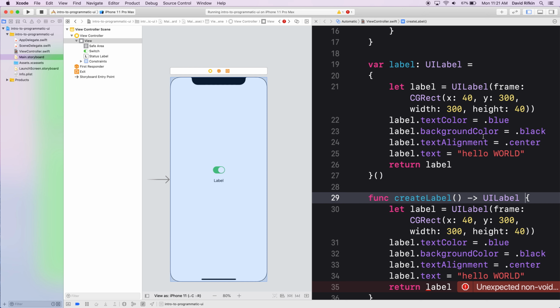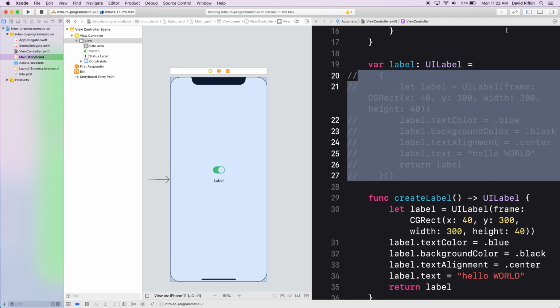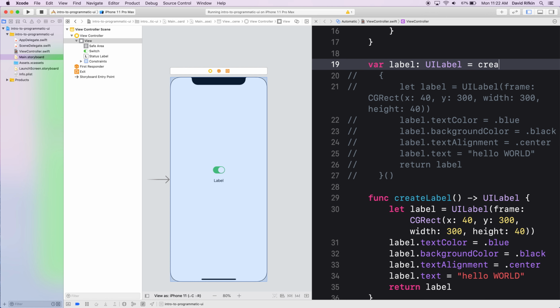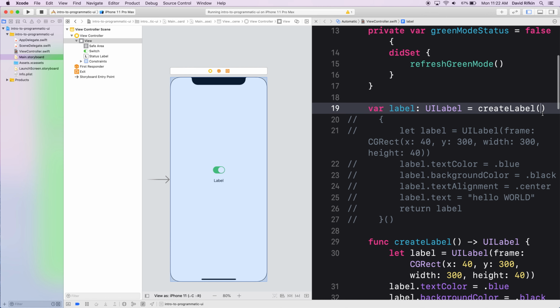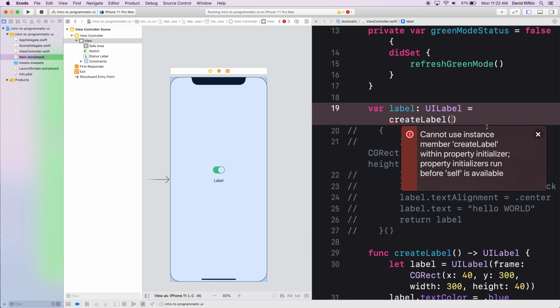You have access to the label outside the function. What was that one? Let's see what that error was again. Cannot use instance member within property initializer. Property initializers run before self is available.